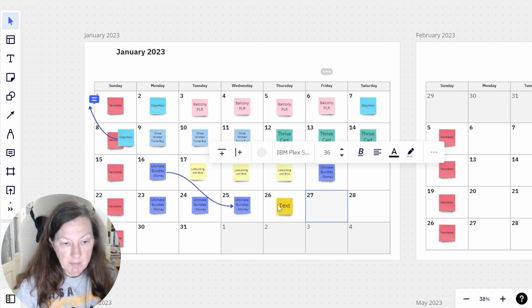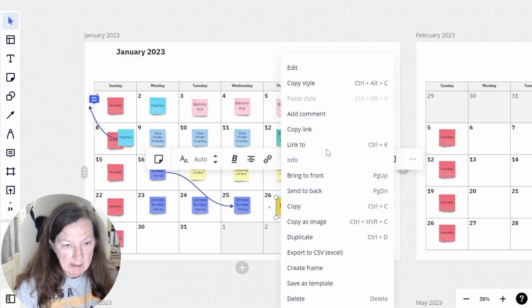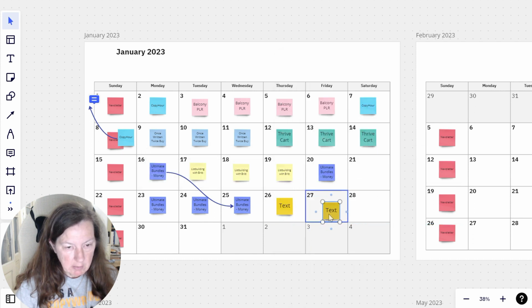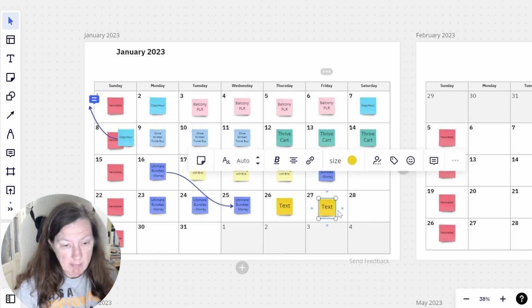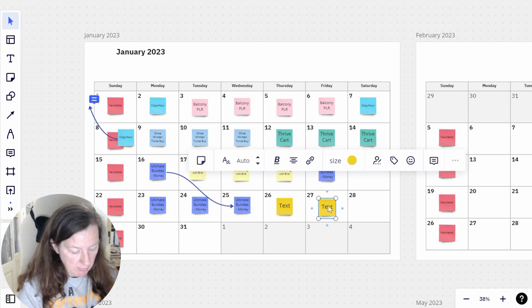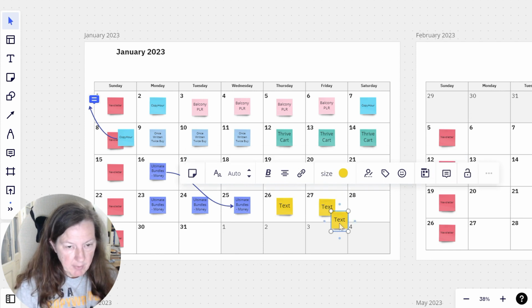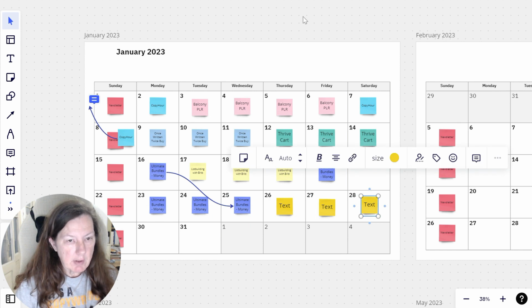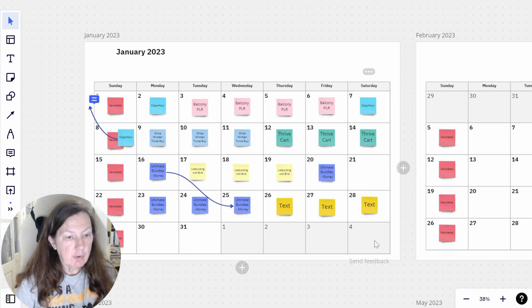And if you're going to repeat this one, you can simply right click it and duplicate, or use Ctrl D, or whatever that is on a Mac. I think it's Command D. So you can use that keyboard shortcut and then place the other notes here, so that you have a nice overview of your month.